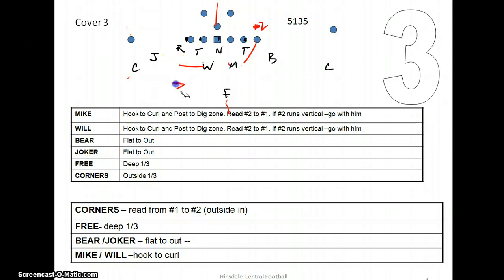So that's pretty much it for cover 3, fellas, boys. It's a zone. Corner deep third, free safety, middle third. The Bear and Joker, you are flat to out players. Will and Mike, you play the hook. Let's just look at it. Here's a hook area. Here's the curl area.